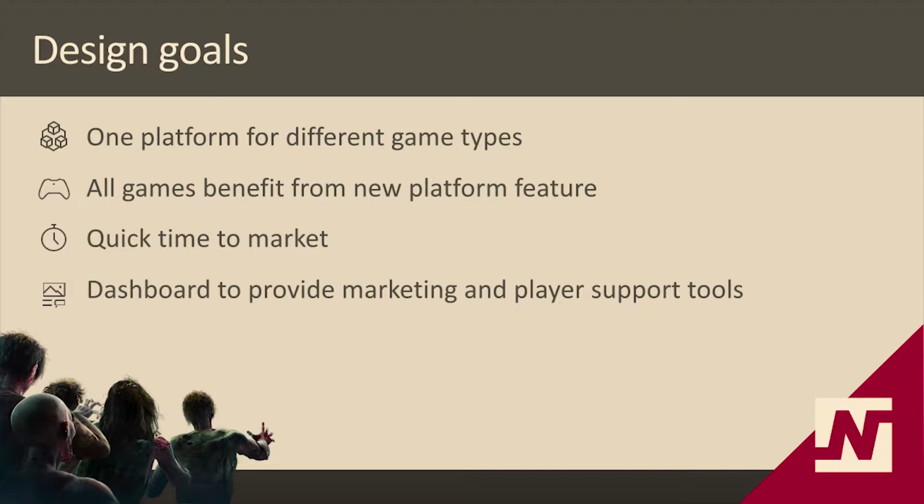So if for one game we created a social feature, that would also be available for the next game team. So it does reduce the time to market because they don't have to reinvent everything all over again. And we wanted to make sure that we have top-notch dashboards for our marketing and player support, because those are the most important parts for running live operations.